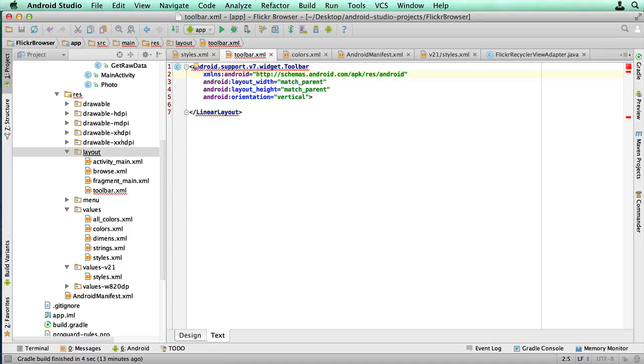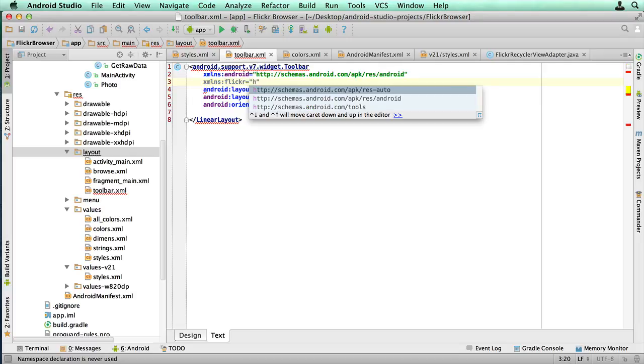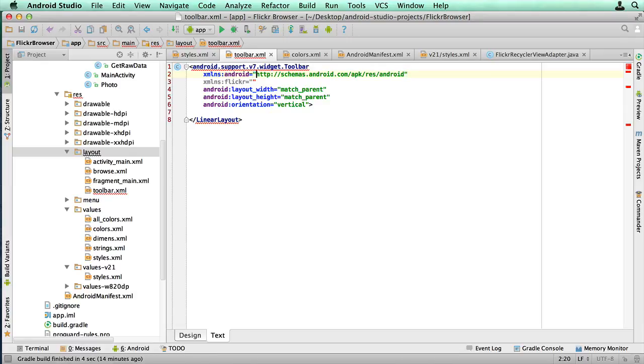And I'm going to change a few things here. So we're going to keep that line, but we need to create another line. I'm going to call this one xmlns, which stands for namespace. We're going to call it flickr, because we've got to have a different identifier than the previous line. And it's going to be essentially that.